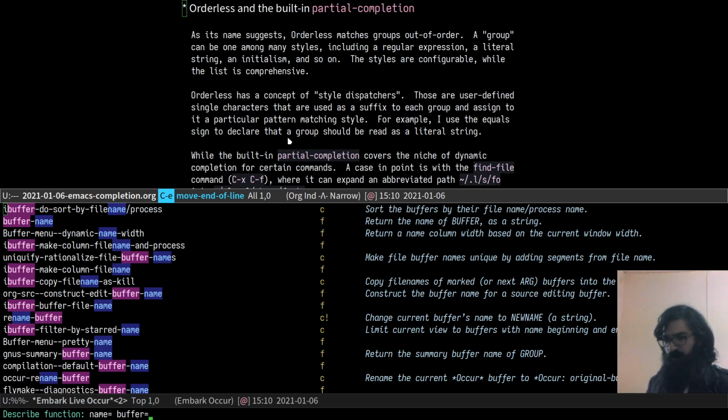So in my case over here, you have seen already that I appended the equals sign to those two groups. And what the equals sign means for my case, because I have configured it, is to treat the preceding group, the group before the style dispatcher, before the equals sign, as a literal string. Of course, you can configure every character to mean whatever style you want, but usually I only want to have this one over here. So this style dispatcher can come in very handy.